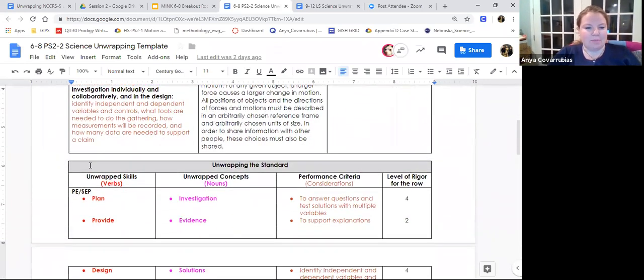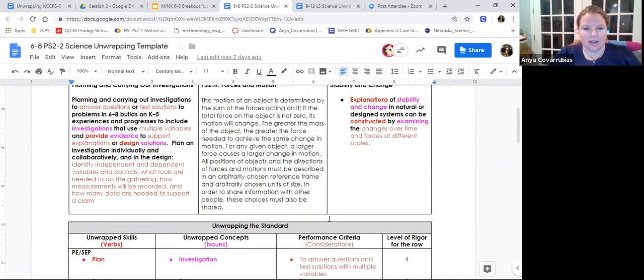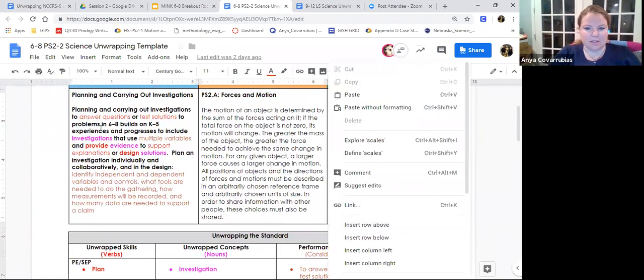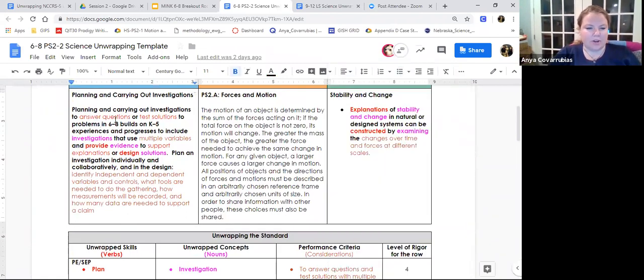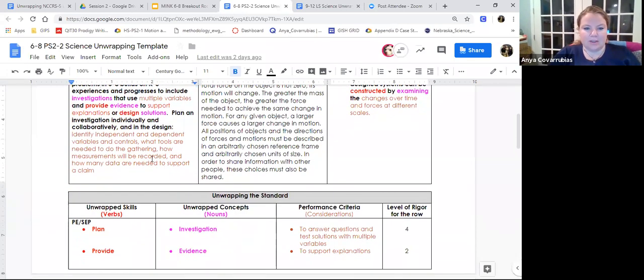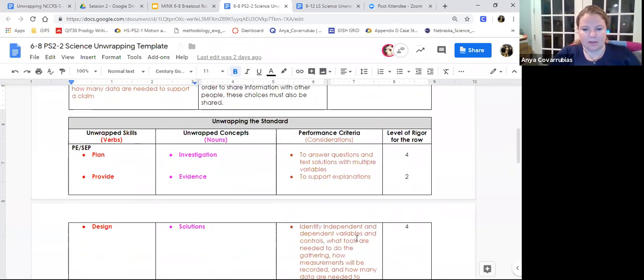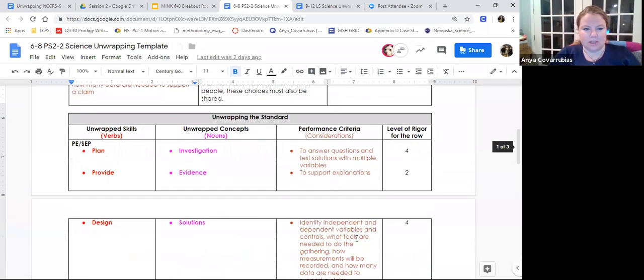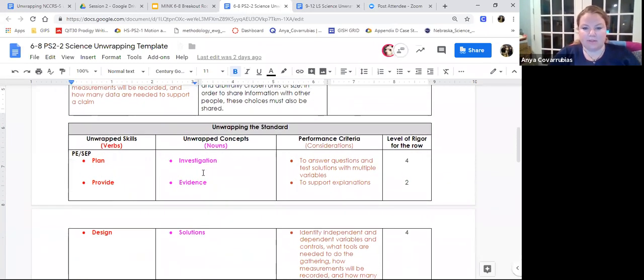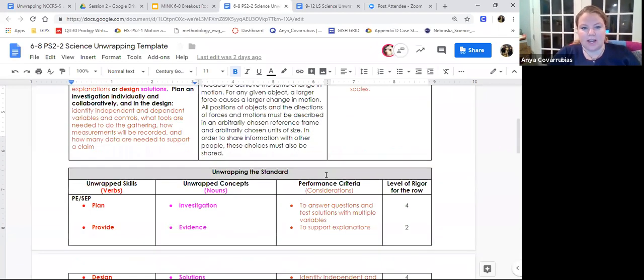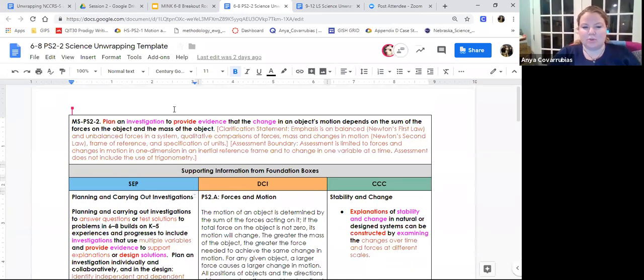And so, plan and investigation, and then I really wanted to get some more details here, and I was able to find that in the planning or the SEP column here. It talked about multiple variables, and it even gives me some more details down here that I use for that design solutions piece. So now the students are planning an investigation to answer questions and test solutions with multiple variables, which wasn't actually something you would have read in that PE if you hadn't unwrapped it.